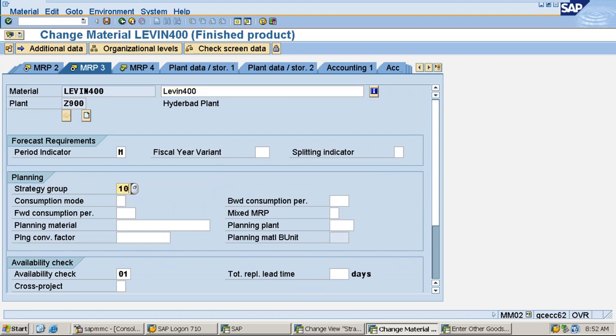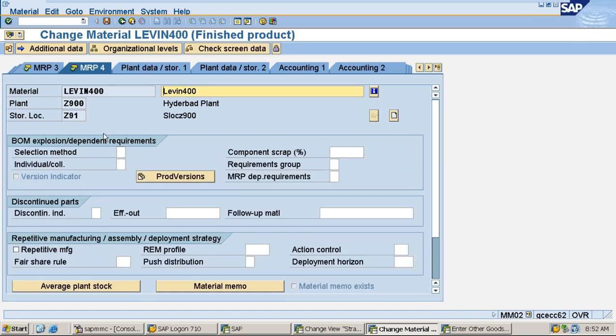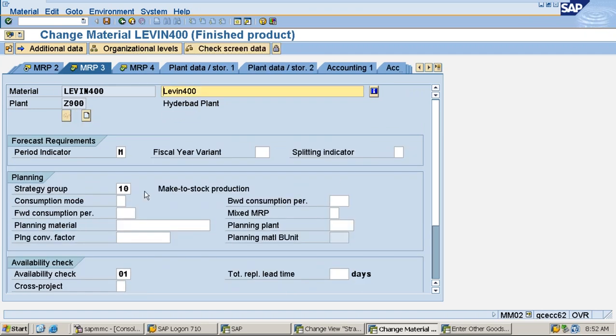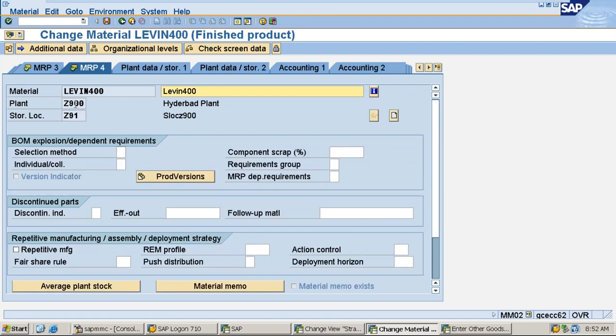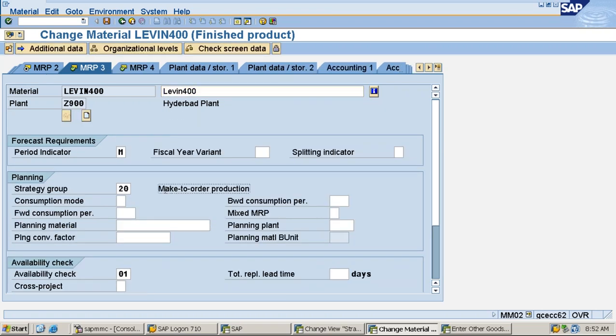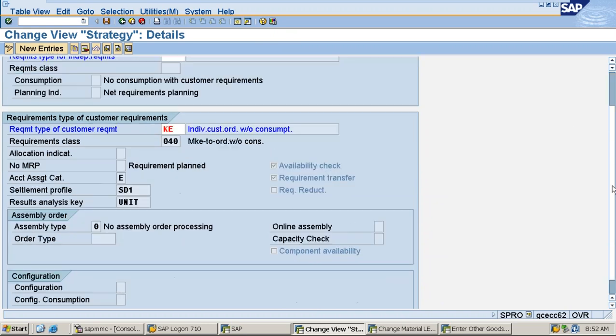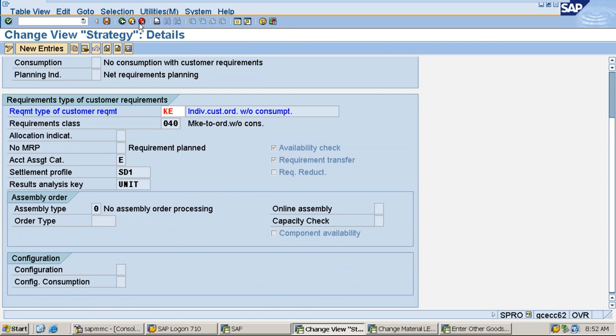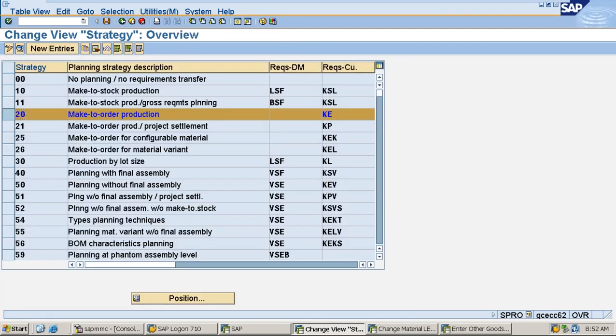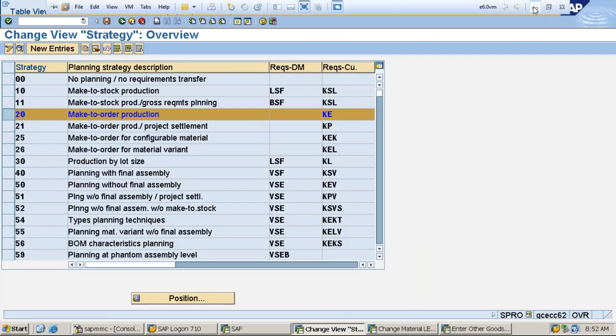If it is 10, make to stock. You see, make to stock production. If it is 20, make to order. I hope I already discussed this. Make to order production. So where is this controlled from in the back end? In the PP module, you have a lot of controls for each strategy group. You see 20 make to order production, and here they configure everything and maintain it. So this is the PP configuration.